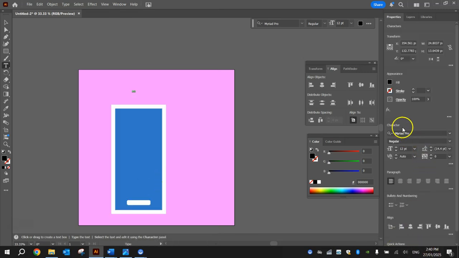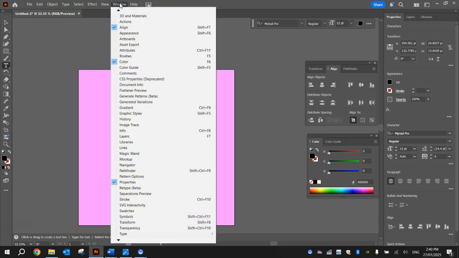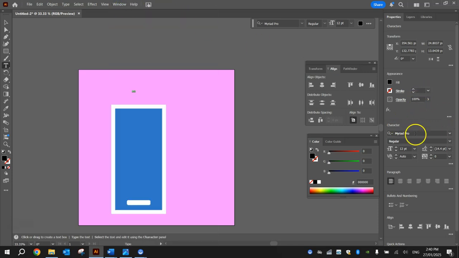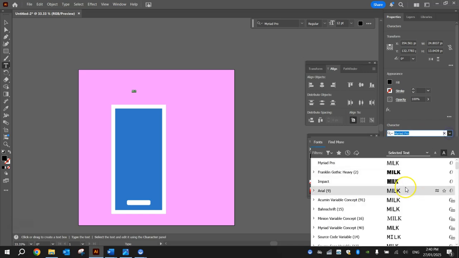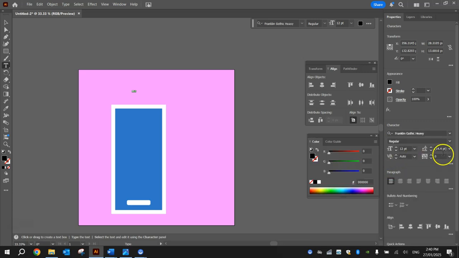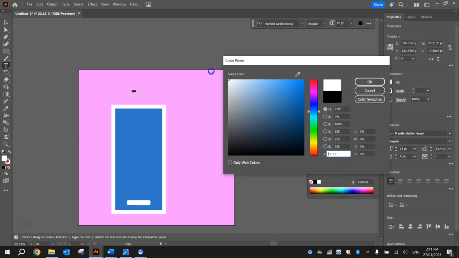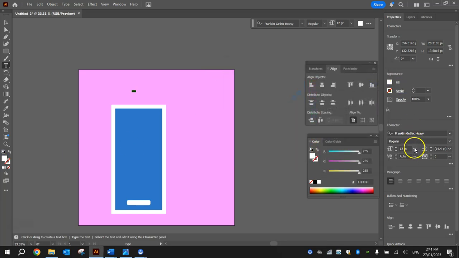Now in your properties, you'll see this character section. I even think you can get that separately here as well. Oh no, you can't. So it's in the properties section. Now in character here, I'm going to get you to change your font to the Franklin Gothic Heavy font. Okay, and we are going to change the color of it next to white. So I'm just going to go back over here and double click on my black box and make it white. And I'm going to make it a fairly large font. So I'm just going to ramp this up to 72.